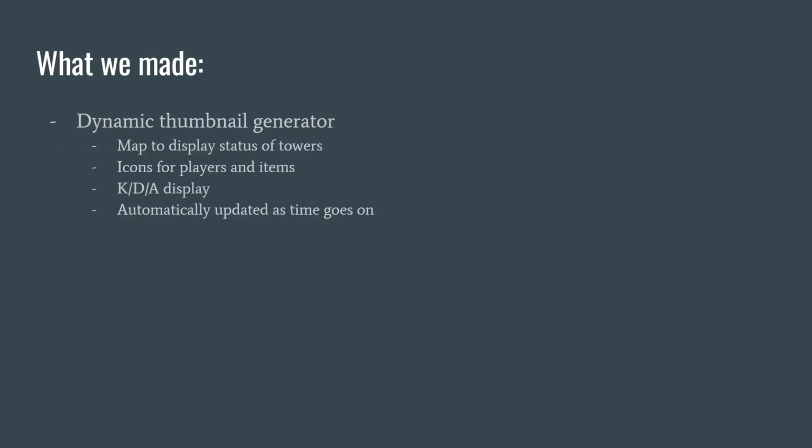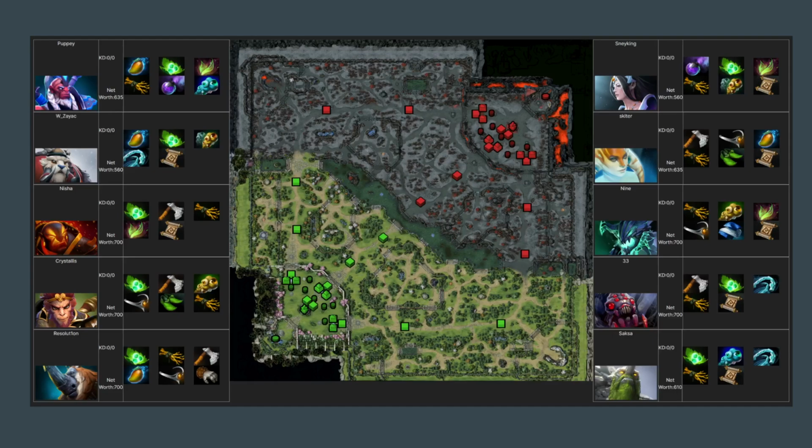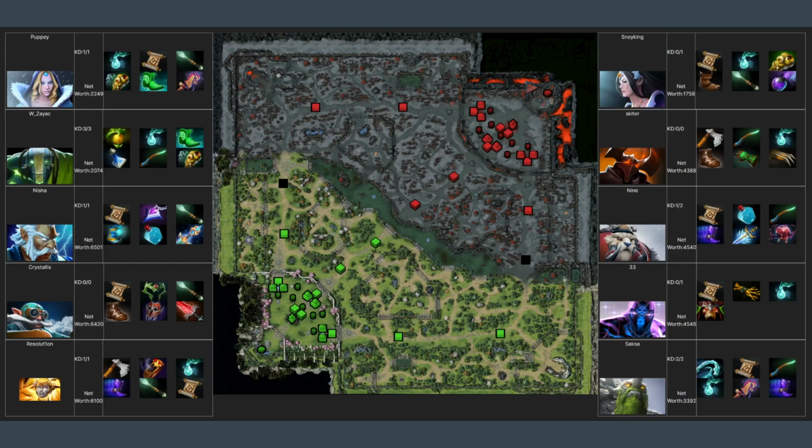It features a dynamic thumbnail generator, a map to display status of towers, player cards with hero images, KDA, net worth, and of course items. And all of this gets updated in real time using Grid dataset. So this is how it would look at the beginning of the game. And this is how it looks once some towers were destroyed, as can be seen by the black squares.